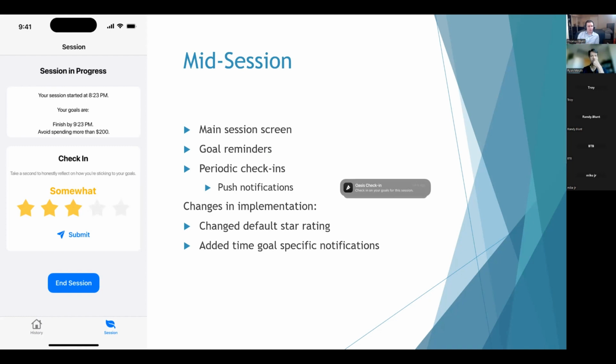And when you click that notification, you'll see this check-in box on this screen. That'll allow you to rate yourself from 1 star to 5 stars on how well you're sticking to your goals. So that's the self-accountability and self-appraisal that Oasis is asking you to do. So you'll be able to do that throughout your session, and it'll remind you of your goals in the top screen. So in the implementation for the app, I changed the default star rating from 3 stars to 5 stars, as I felt it was more positive to have a default star rating of 5 stars, and you could intentionally downgrade it if you want. And then also, in response to user feedback, I added time goal specific notifications, which I'll talk about a little later.